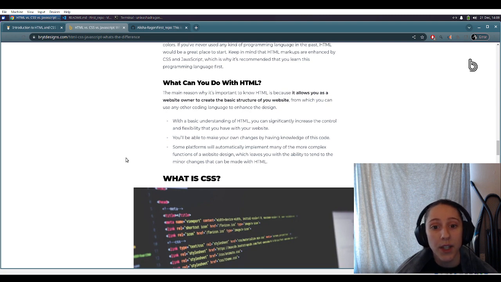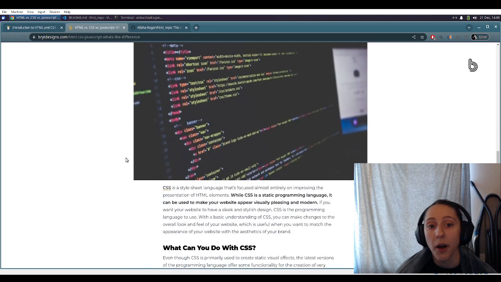With a basic understanding of HTML, you can significantly increase the control and flexibility that you have with your website. You'll be able to make your own changes by having knowledge of this code. Some platforms will automatically implement many of the more complex functions of a web design, which leaves you with the ability to tend to the minor changes that can be made with HTML.